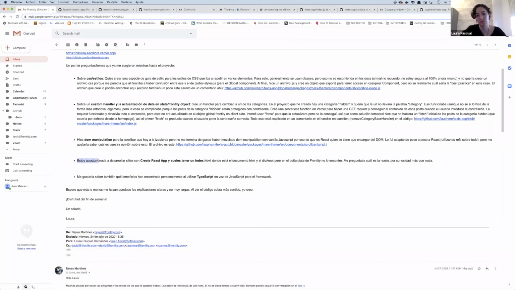Well, this one is actually related to the DOM manipulation one. It's because I needed to get the div with the ID root. And I was wondering why, because I'm used to using Create React App, and you have access to the file index.html where you have the HTML where you are going to insert every component and all that. I was just wondering why I couldn't find that in the Frontity boilerplate, but I was just curious.